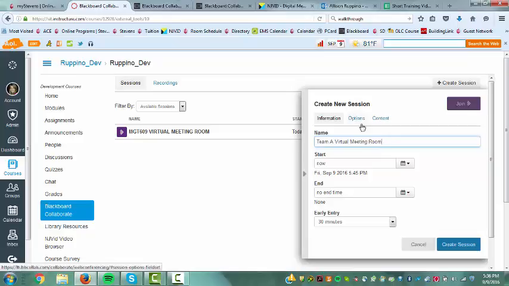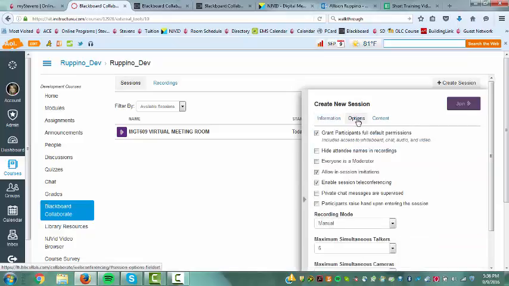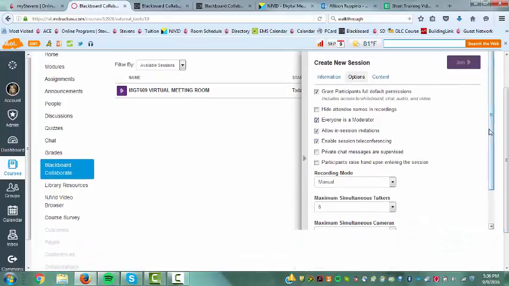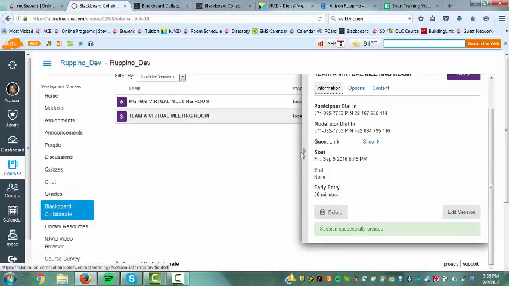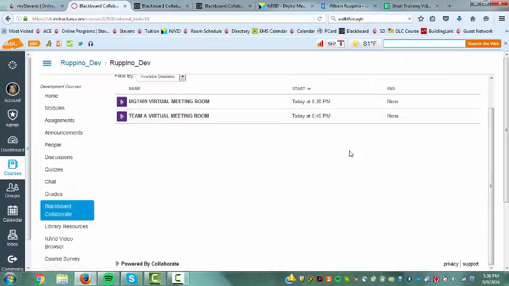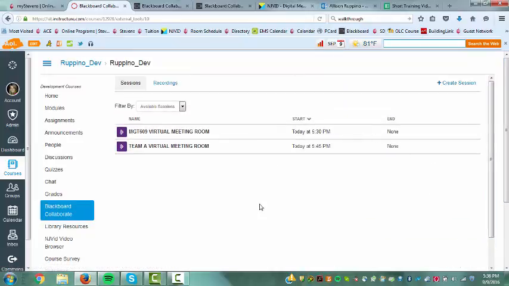The only difference that you're going to do is actually click on the Options tab and select Everyone is a Moderator. I'm going to scroll down and just click Create Session. As you can see, there's no way to really assign students to a room. They're just going to have to know that they're in Team A and they're going to go to the Team A meeting room.